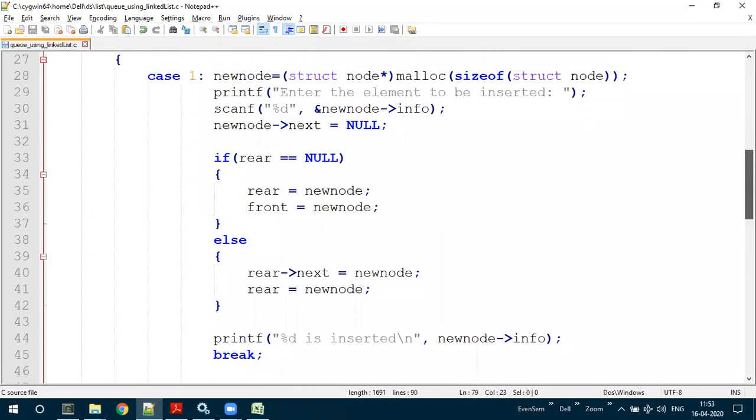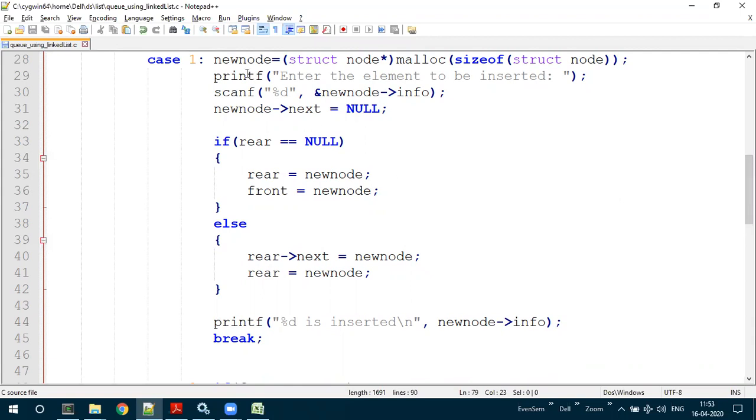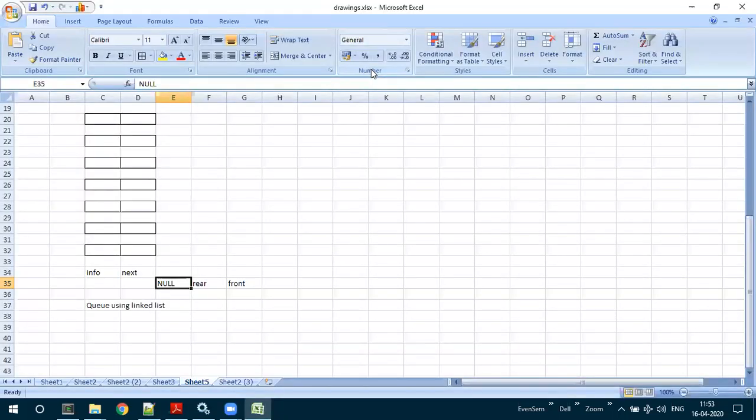Okay. In case 1, what is the first statement? The statement is new node equals struct node star malloc size of struct node. So dynamically create a new node of type struct node. It will create a memory location. Say the address of this particular node is 1000. That 1000 is the memory location I'm marking over here for the new node.